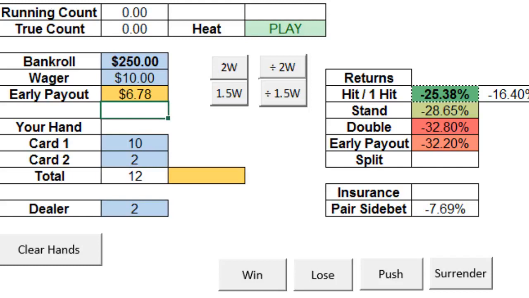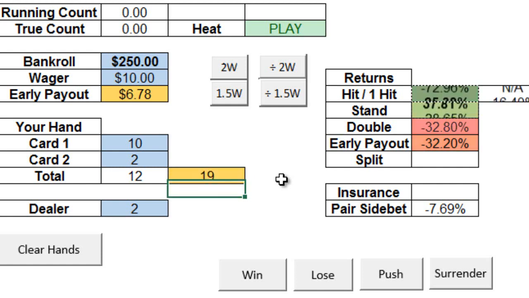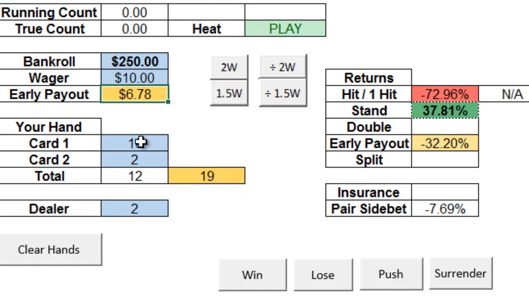Now let's say we go ahead and, following the strategy generated, we hit our hard 12 against the dealer's 2. And let's say we get a 7, putting our total to 19. Any new total that we get after our initial 2 cards, we can input in this yellow box over here. So let's say for this particular hand, hard 19 against a 2, the casino is now offering $11.20. So we can adjust the early payout accordingly. Now the return tables also change, and now we see that the optimal play is to stand, since this gives us an expected return of positive 37.81%.